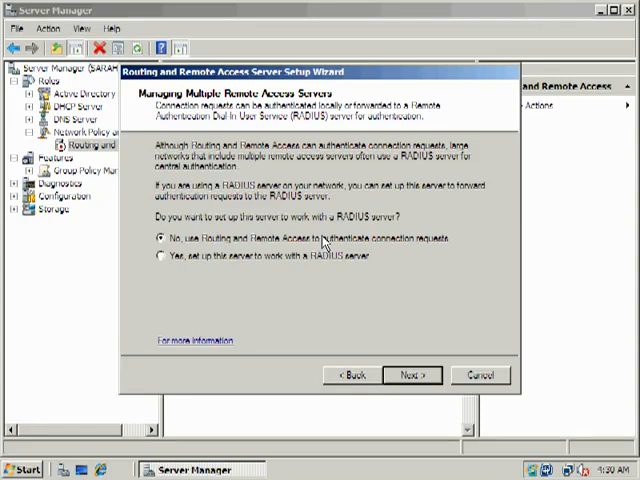Now this is asking me, do I want to set the server to work with a RADIUS server? Now I could configure a RADIUS server. And what a RADIUS server does is it allows you to tie together multiple VPN servers, or routing and remote access servers, and configure them all with a single, central remote access policy. Sort of like group policy. We've been talking about group policy and we've experimented with it, seen how it works. So you can set up group policy in a domain controller and it replicates out and controls security throughout the whole network. Well, that's what RADIUS does.